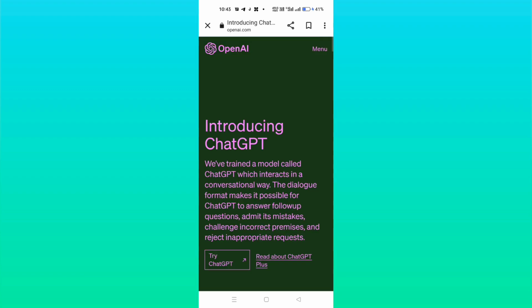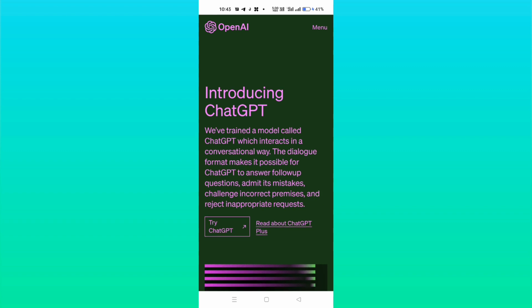Introducing ChatGPT, we've trained a model called ChatGPT which interacts in a conversational way. Okay, if you want to read up, you can. And to try it out, to create an account, you just need to click on this Try ChatGPT. Just tap here, and it will redirect you to this page. So here it is written, "Welcome to ChatGPT. Log in with your OpenAI account to continue."